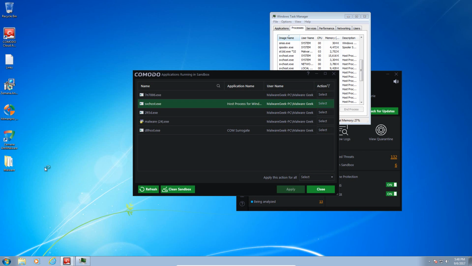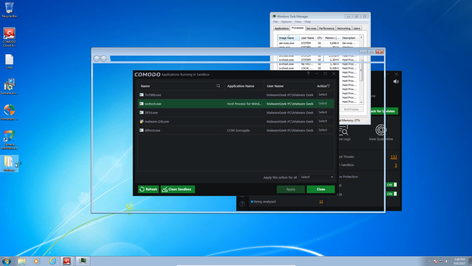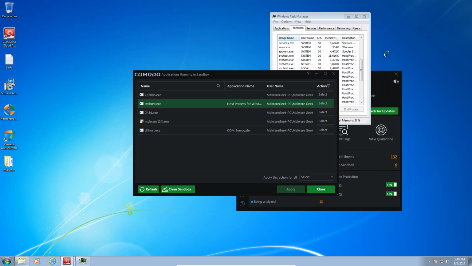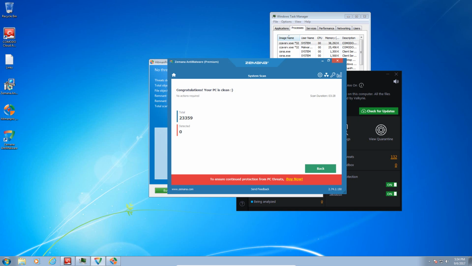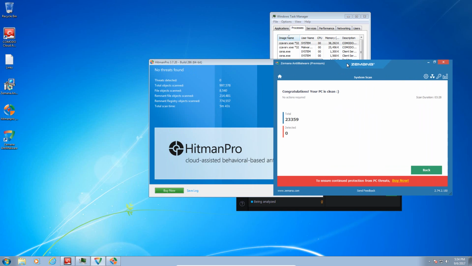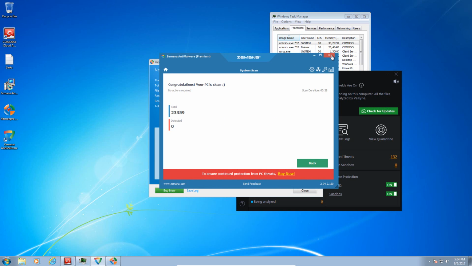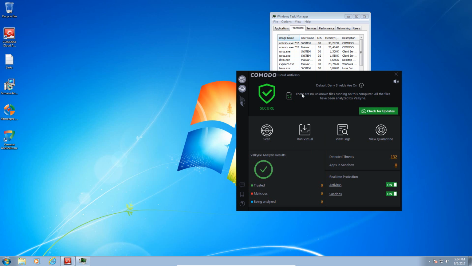Anyways, I'm going to delete the malware folder and probably terminate all this malware, and then we'll see if anything was able to sneak through. So, I'll be back. Okay, so Hitman Pro and Zemana both finished scanning, and they didn't find any malware after I cleaned out the Sandbox.